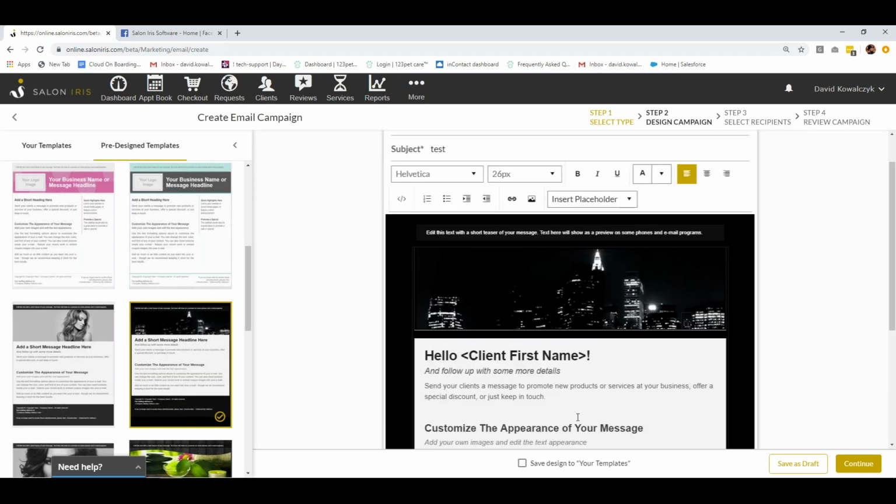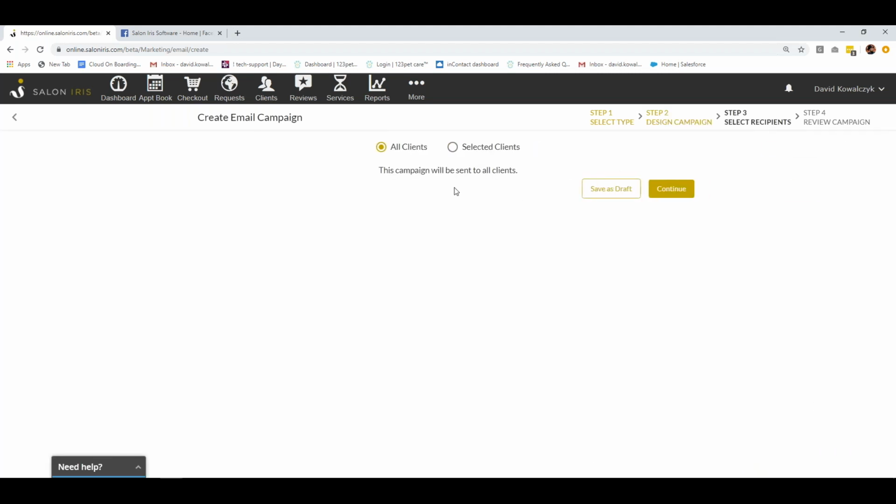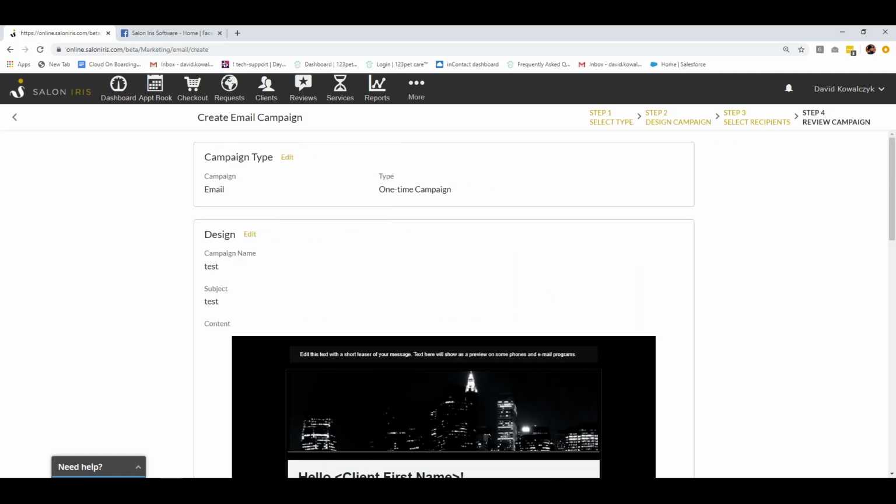And then once you've edited this message and made it say what you want, you would just hit continue. And this is the part that becomes more important. You get to select for this one-time blast if you want to send it out to all clients or to a selected group of clients. For the most part, a lot of times people are going to go ahead and send this out to all clients. And I would just go ahead and hit continue.